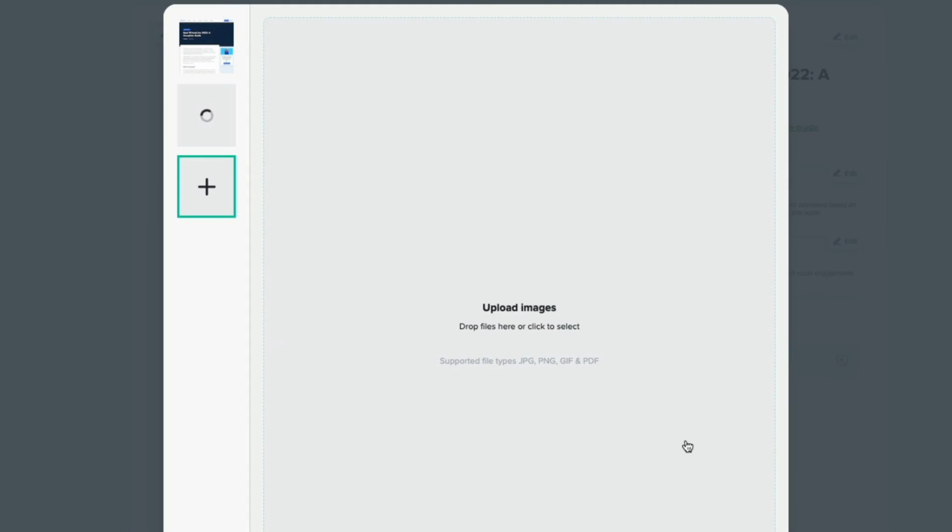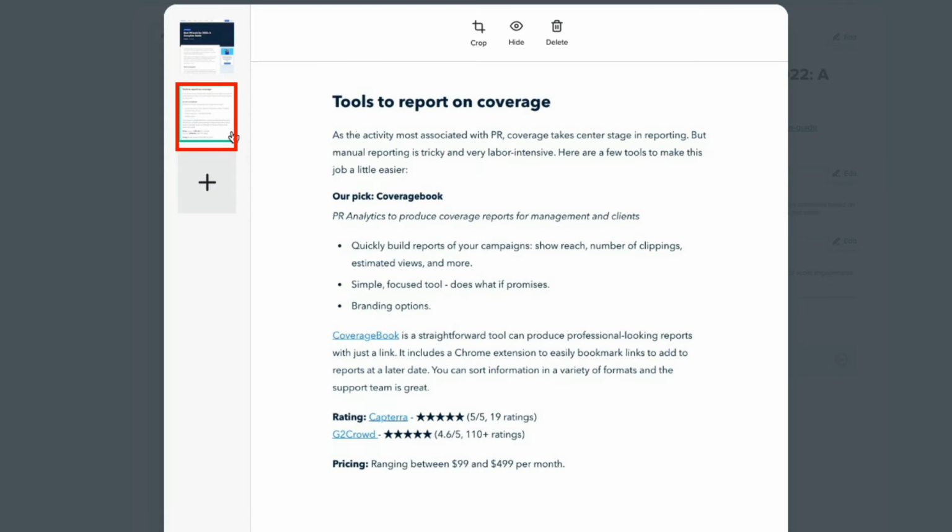As you import images, they'll show in a list on the left. Click into the image thumbnail to view it, and from here you can crop the image, hide it from being visible in the shared book, or delete it.